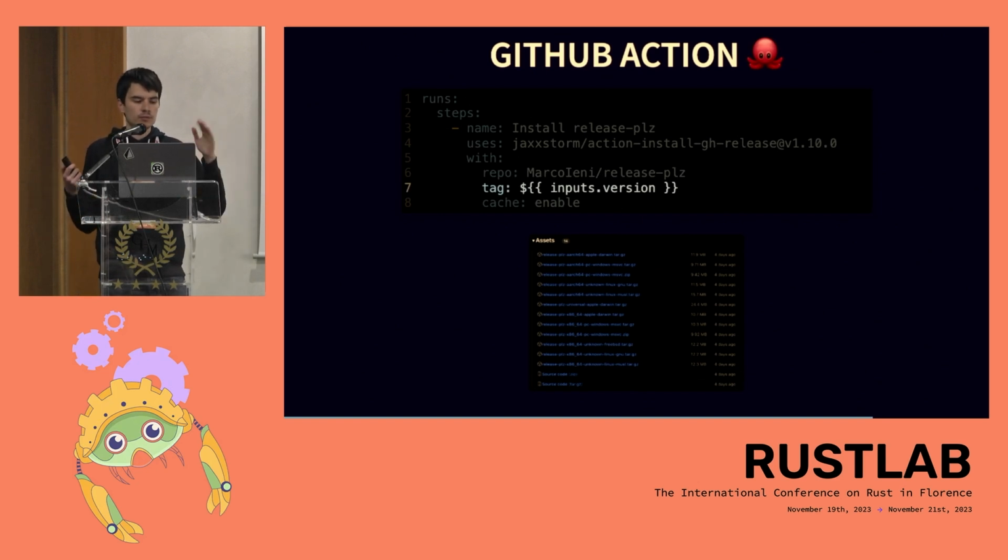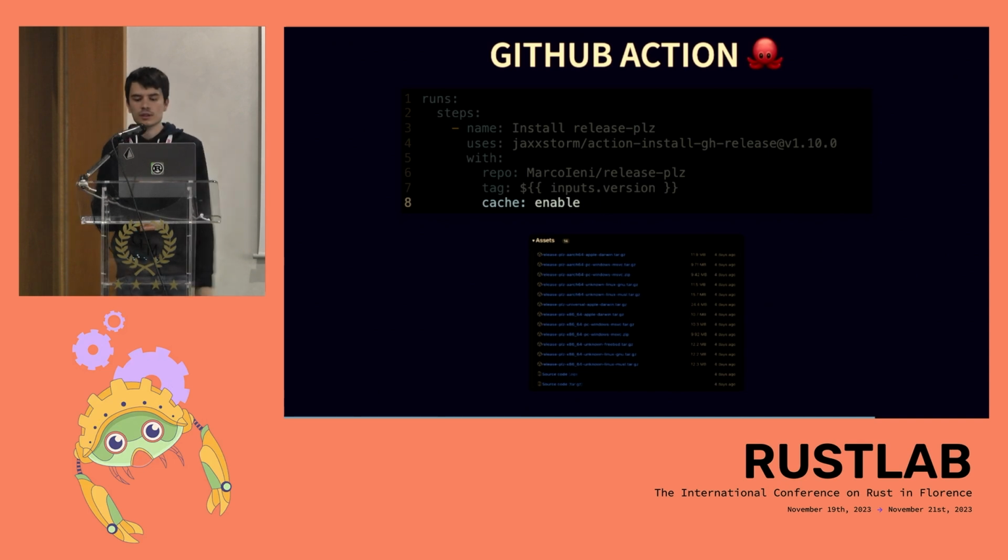And so yeah, from this point on, you can run your binary as you wish. It also supports cache. So if you already have downloaded the binary, and after you download it, this action saves it into the GitHub Actions cache. The second time you run release-plz, you don't need to download it again. So yeah, really recommend this action if you want to package a Rust binary inside the GitHub action.